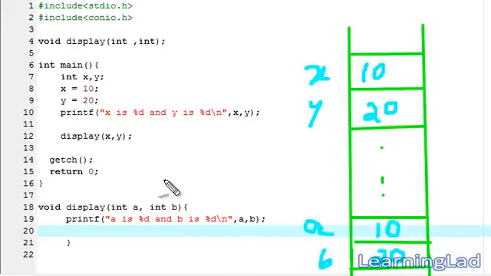If we change the values of a and b here, those values will be changed in this memory location. This change is not gonna affect the values of x and y. That's because x and y are stored in some other memory place, and a and b are stored in some other memory place. We're gonna see this in our program right now.